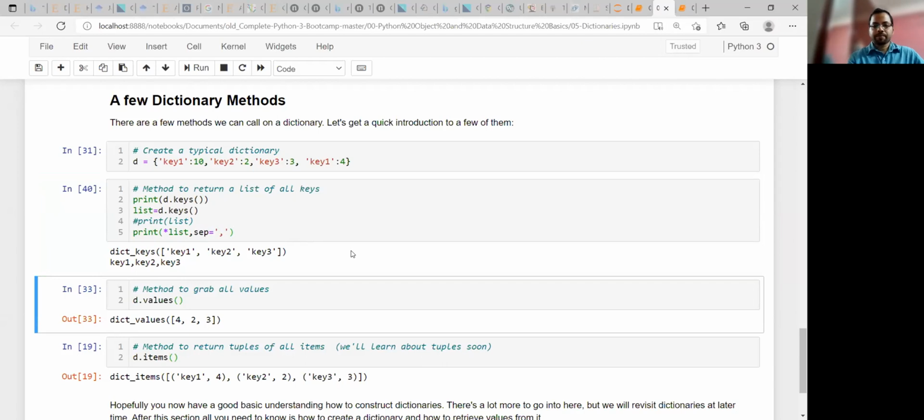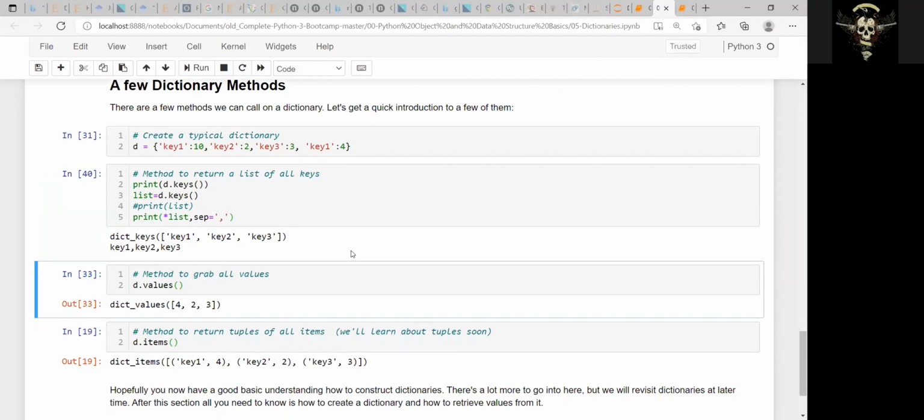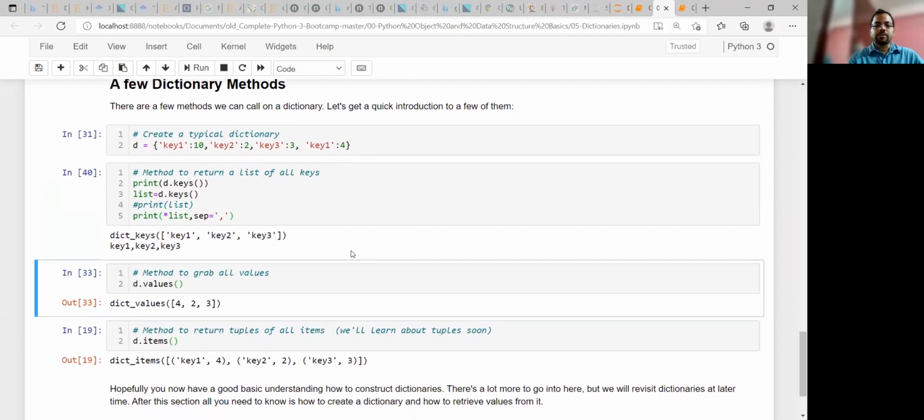Well, any other questions? Sir, can you show once more how it is separated by space? Okay, by default, if you are using star list, it will print these keys with space only. The default separator is space, and if you want to separate these keys by comma, then you need to manually set the separator this way: comma, sep, equals comma. Okay.